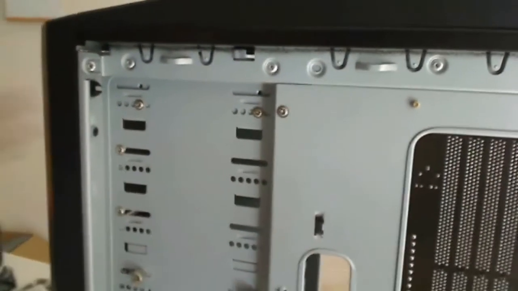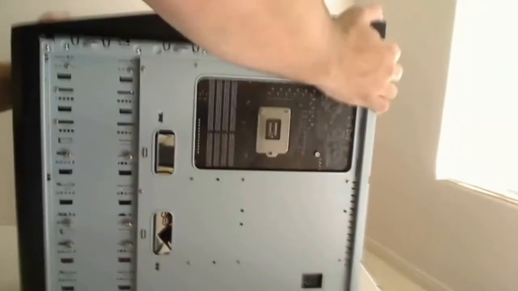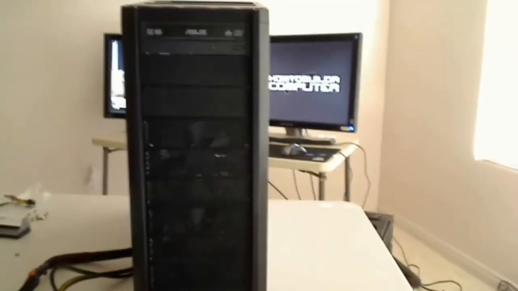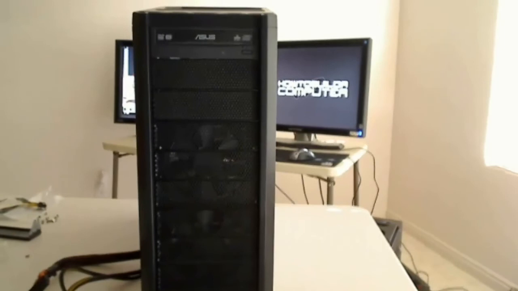And that's it. We got our CD-ROM drive mounted and installed. It's not very hard, pretty quick and easy. As you can see, there it is. It's nice and flush. And we're ready for the next step of the process.